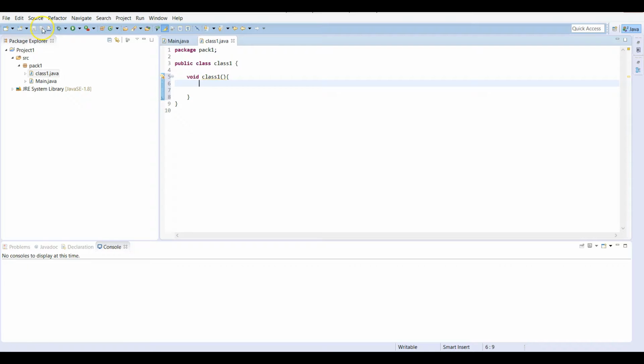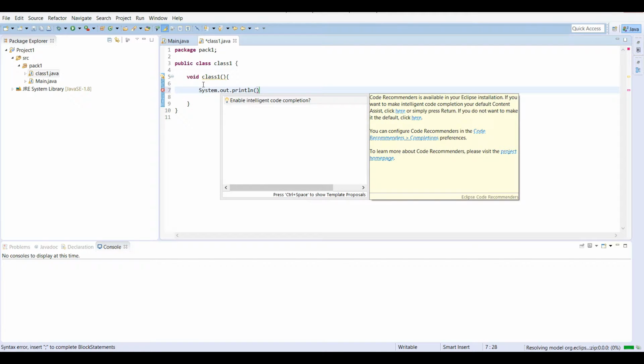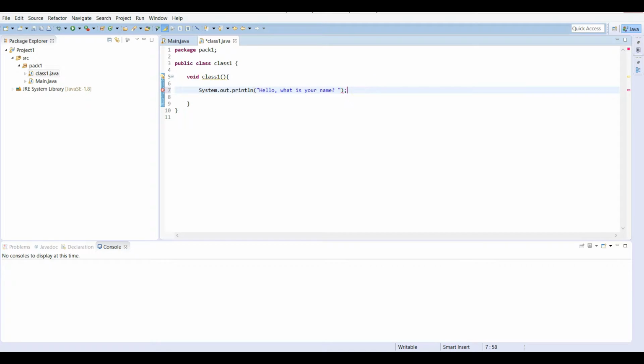And always make sure you save. If you click this one, it saves everything, like this and this. But if you click this one, it only saves the one you're on. So, let's do a console command. System.out.print. And then we'll do hello. What is your name? So if we save, then hit play.